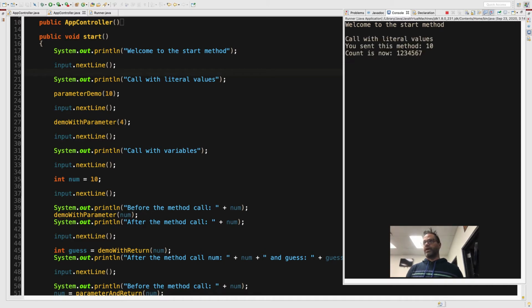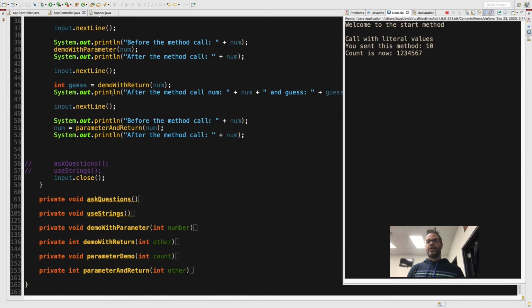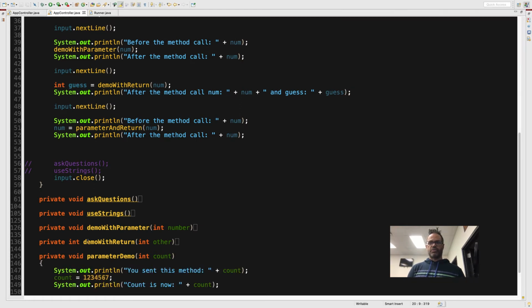So we're going to do a call with literal values. I'm going to send parameterDemo 10. And now count is now 1, 2, 3, 4, 5, 6, 7. But I sent it 10. Let's see what happens when we do this. So we're going to go down and look at the parameterDemo method and see what we use with that parameter 10. So here's the parameterDemo method. We'll take a look at that.